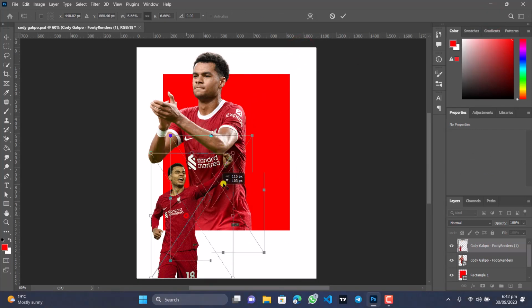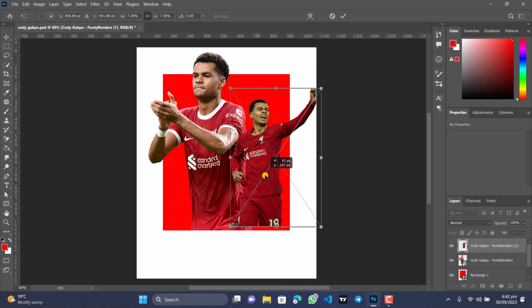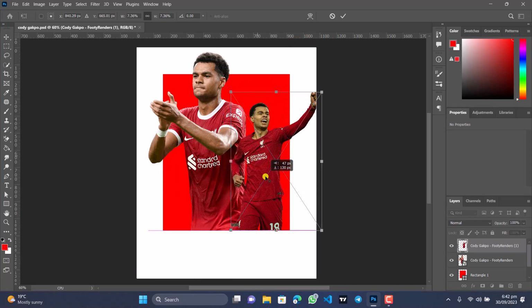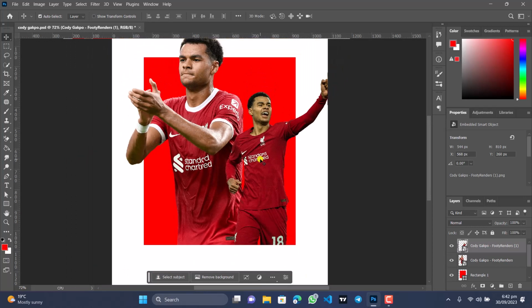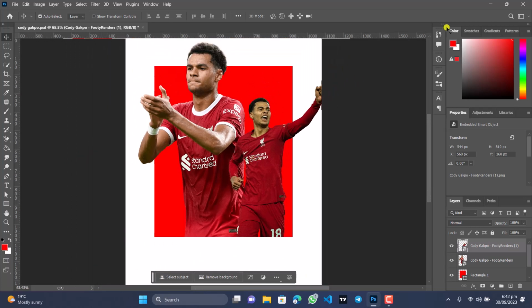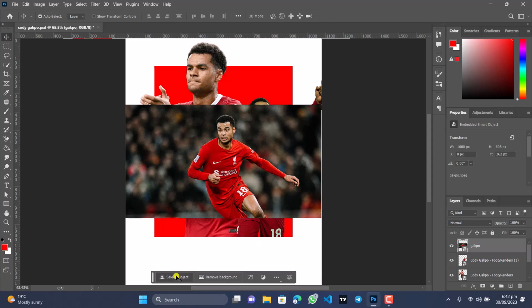I embedded the next picture. Just do the same thing. Go to file, place embedded, bring in another picture. Now that's fine. So now that one was looking fine, I'm going to bring in the third picture of Cody Gakpo. So I brought in the third picture and I'm just going to remove the background right there.